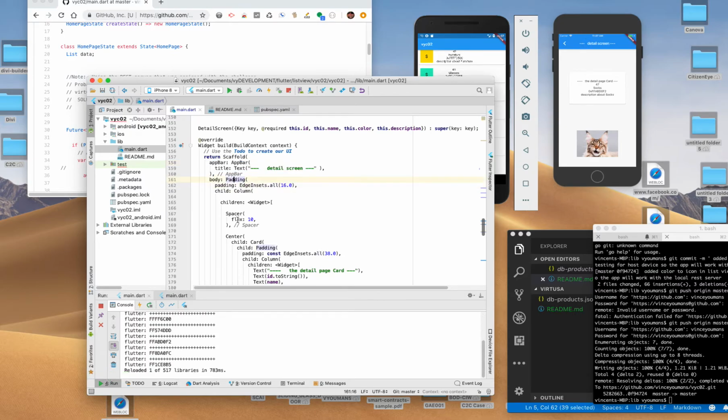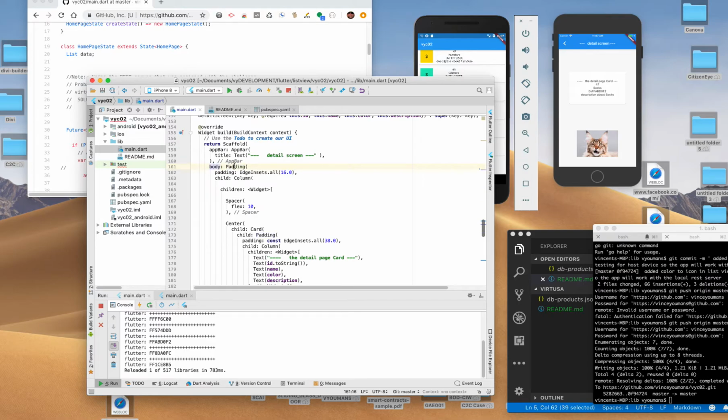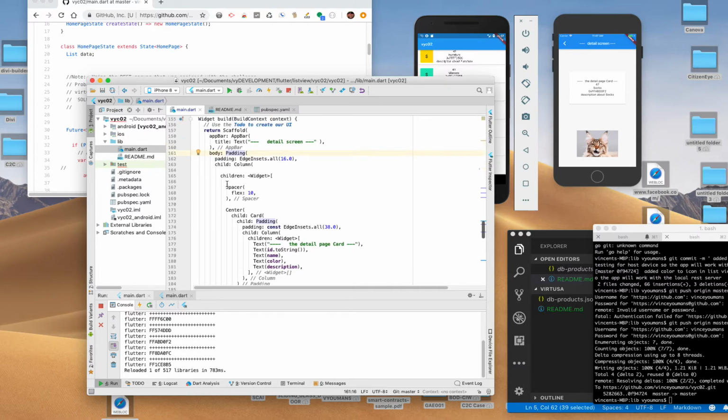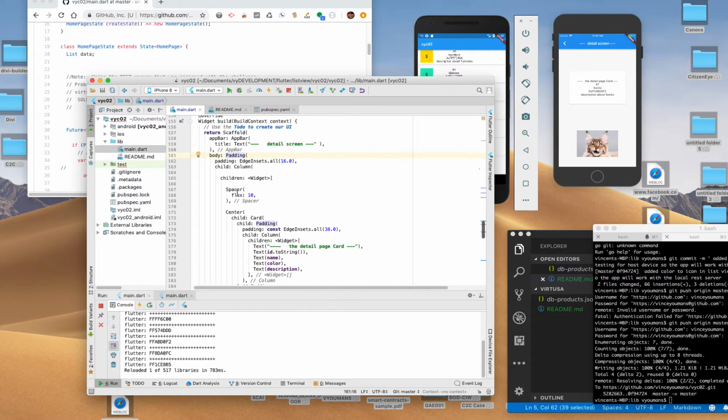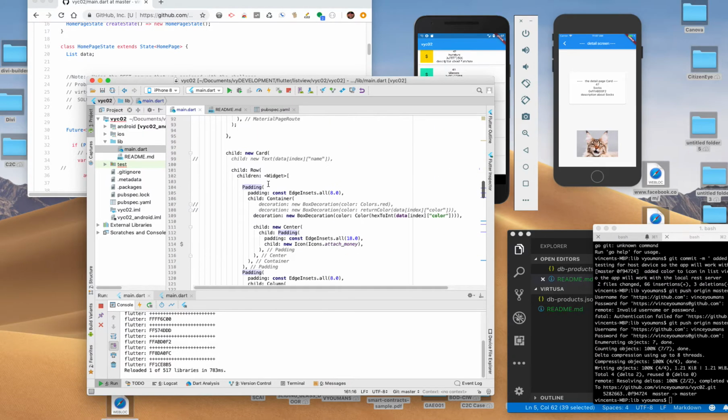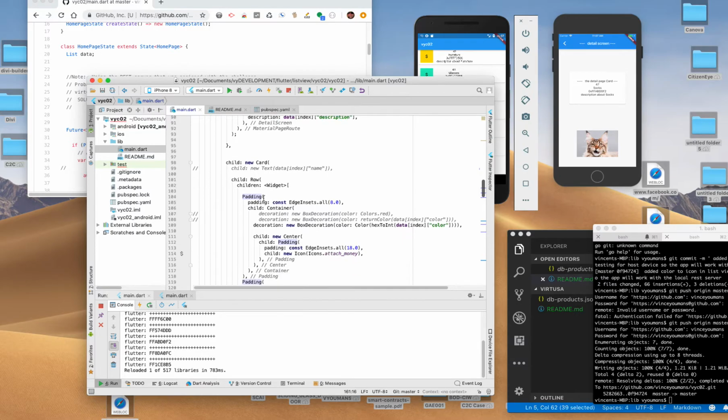All right, there's the padding. There's the body, and the body begins with padding. And I don't need that padding there, actually. I should have taken it out. It's not really necessary. Oh, it is necessary because, well, no, it's actually not necessary. I probably just included it because up here I've got padding for the cards.